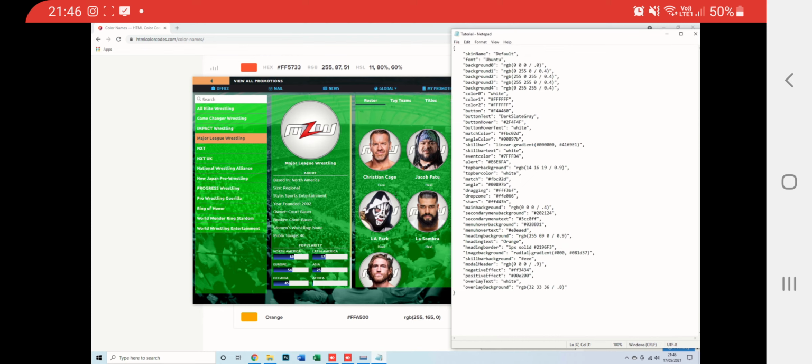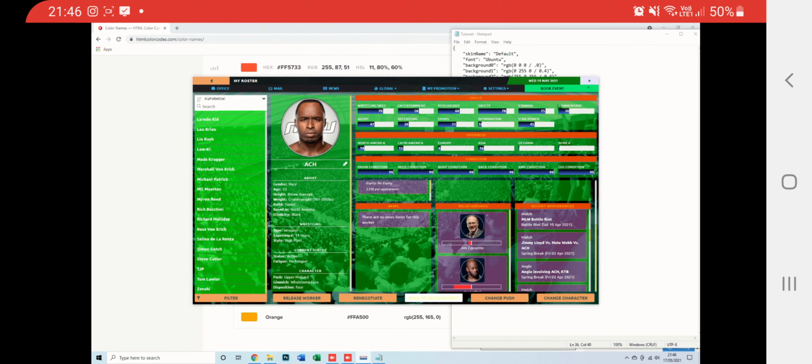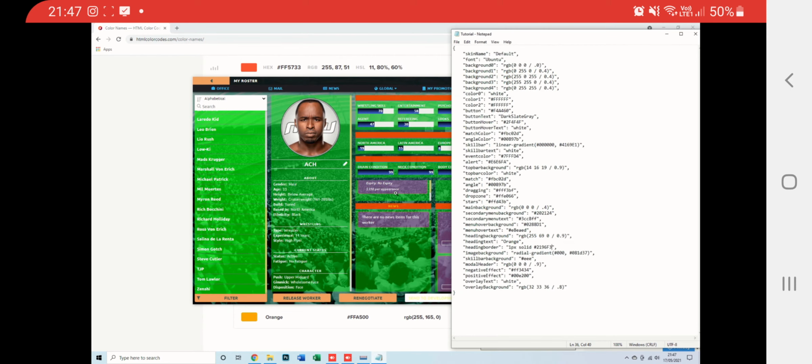Heading border. Sorry, so this is what, as I mentioned before, that's this little thin line here, this little thin blue line under your header. So let's change that to white here so you can see. Heading border.